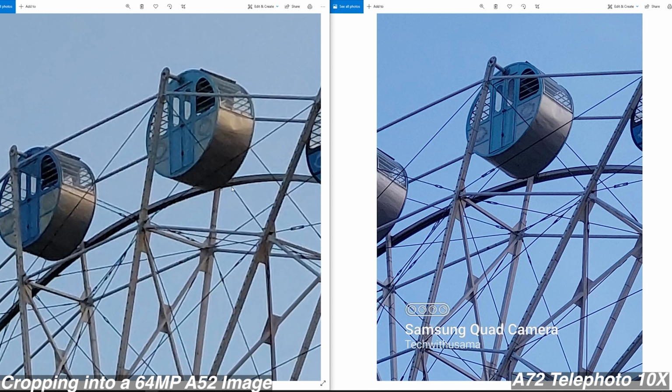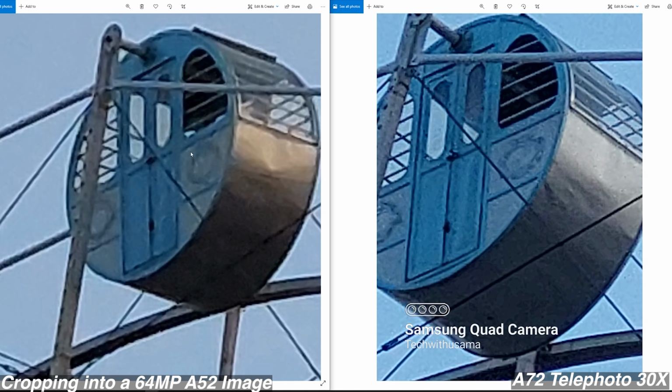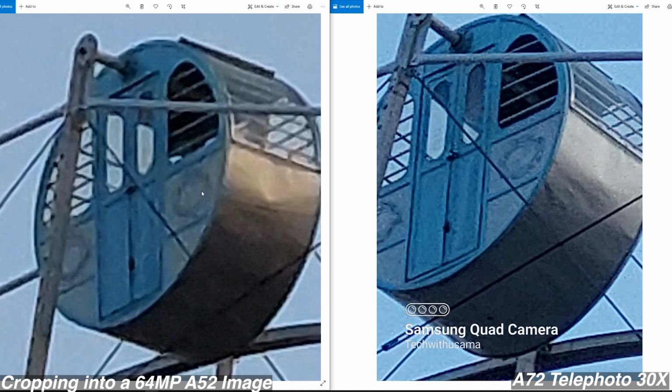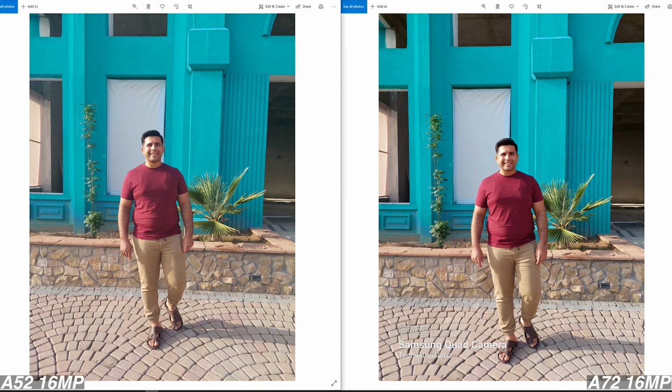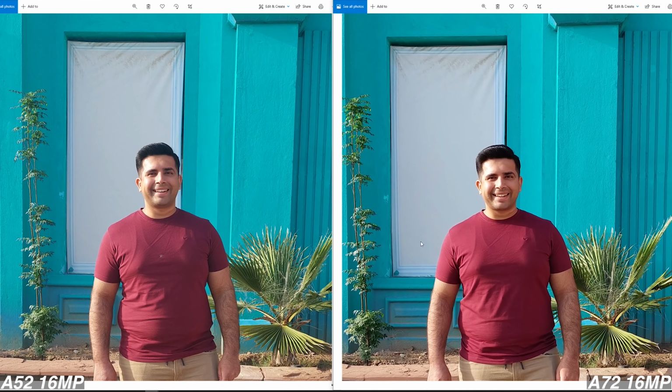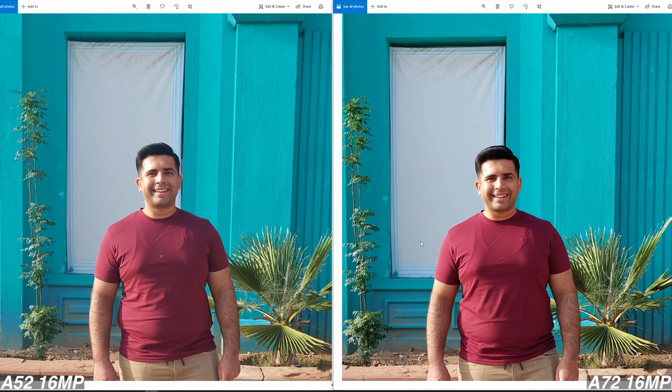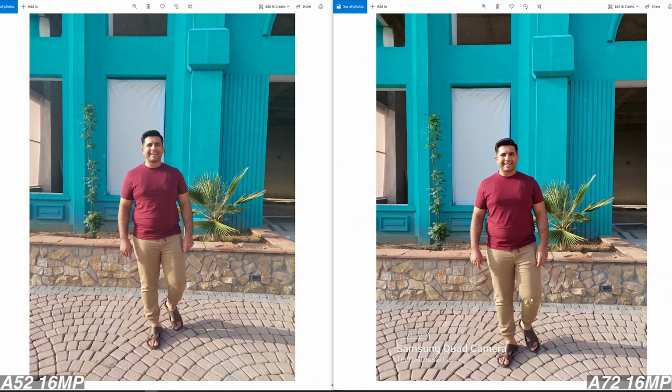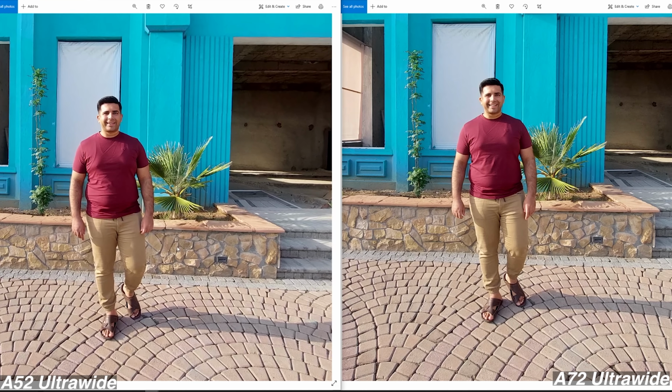This is 3x, 10x and 30x of the A72 versus a cropped in image of the A52. My own images and now you can see that vibrance in the colors of the A72. After seeing this, you will definitely go towards the A72, but remember that the A52 is outputting the colors close to reality. It's not adding that extra depth or that extra shine to make this picture look catchy.